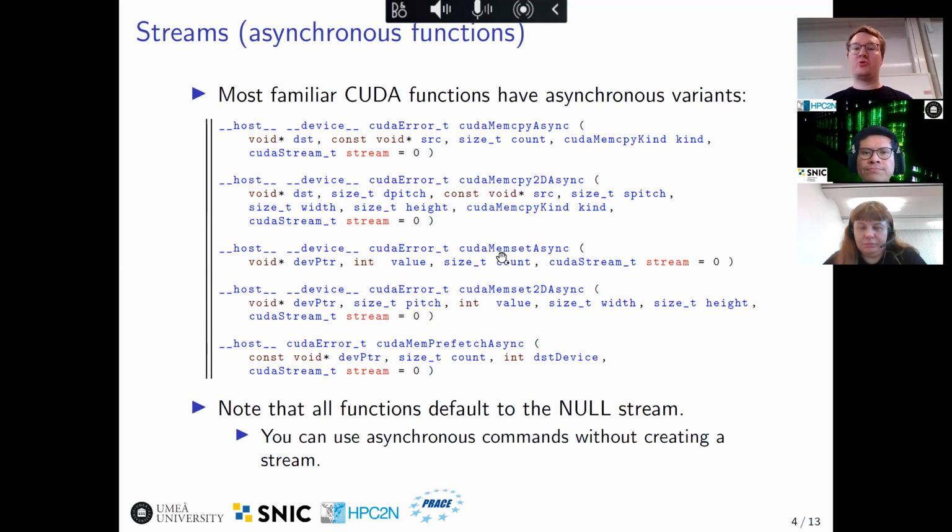And then there are functions such as cudaMemset, cudaMemset2D, and cudaMemPrefetchAsync. This asynchronous CUDA prefetching is something that I will return to at the very end of this presentation. The key thing to note here is that in all these functions, if you don't specify the stream, it is going to affect the null stream. So you can actually use these asynchronous functions even when you haven't created a stream explicitly, because it will default to the null stream, and that means that you will place a request to do, let's say, a memory transfer into a stream in the same way you are placing a request to execute a kernel at some point in the future.